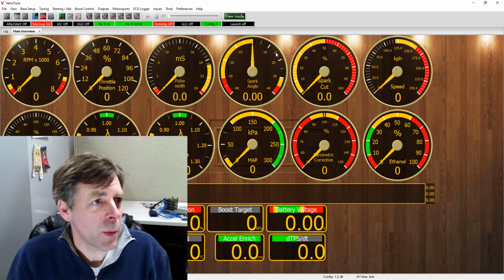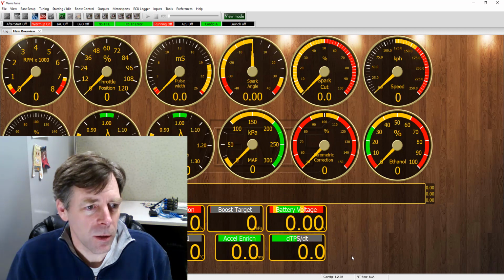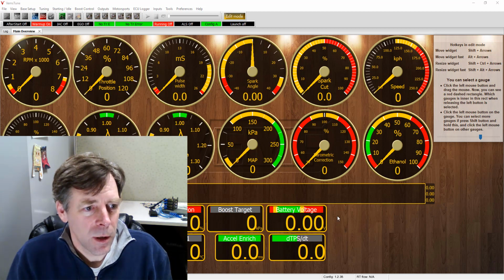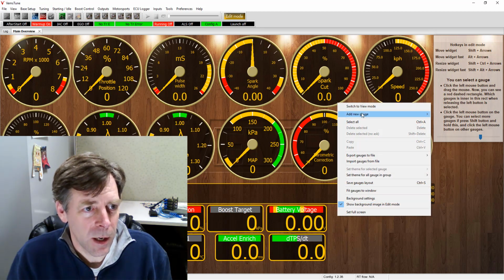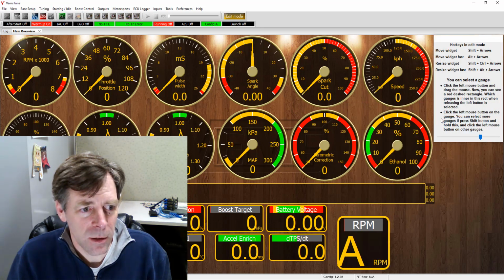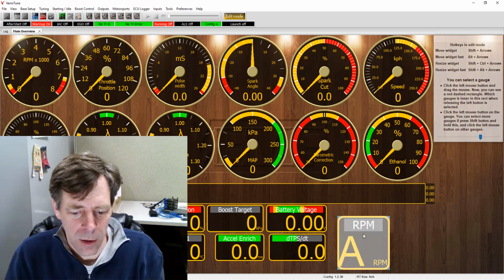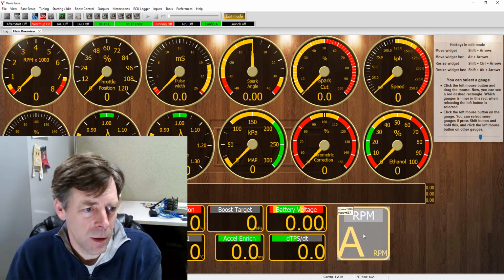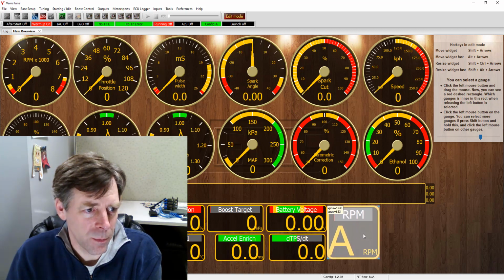Okay, then the bonus part, to add the gauge back here for the gear selector in the digital gauge. Click here to go to edit mode, right click, add a new gauge, digital gauge, and you click on it, you use your arrow keys, shift arrows to move it, or you can just drag it too. The arrows are a little more precise.